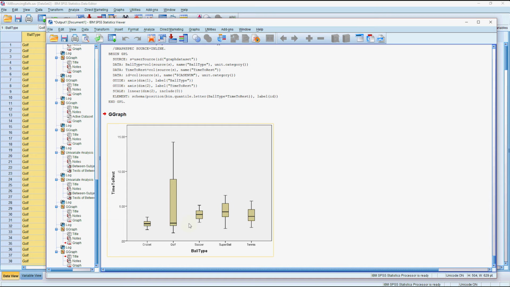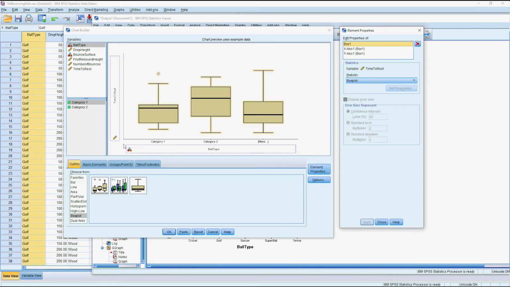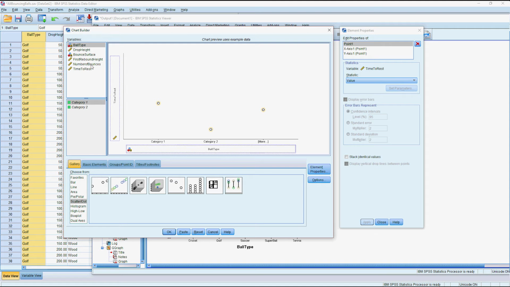So it looks like the super balls are sort of bouncing longer, and we've got this really weird thing happening with the golf balls, and you'll see what that is in a bit. It's quite interesting. And between the time to rest and our covariate, the drop height, we could do a scatter plot.